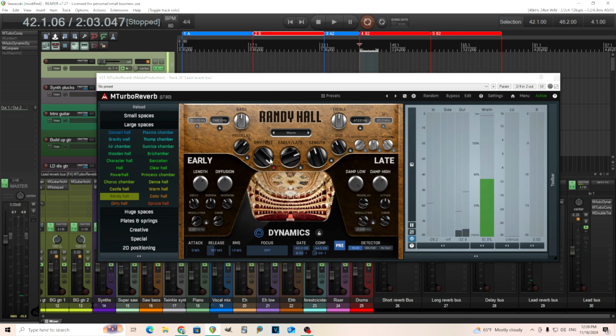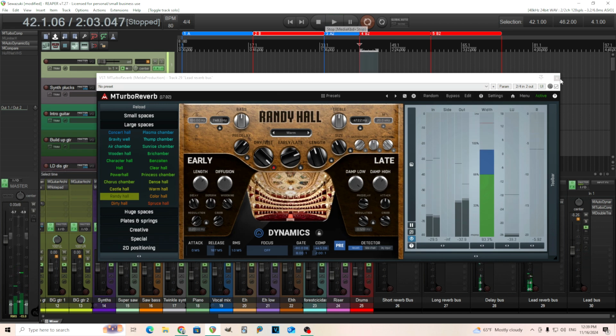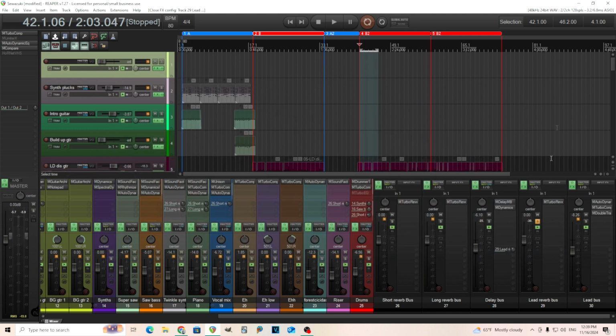So this is the Randy Hall. This one also has quite a bit of modulation and everything in it. This one sounds really nice to me, but this one I use the dynamics, and I'm using some ducking on this too. So if you see it here, this reverb is being ducked. If you didn't know, M Turbo Reverb actually has that capability, so you can do it. So that's what I did with that one.